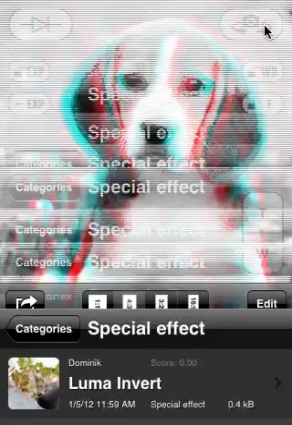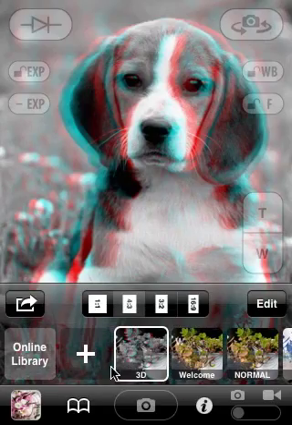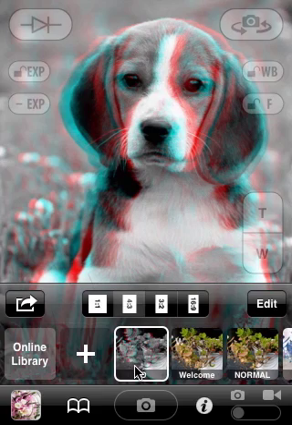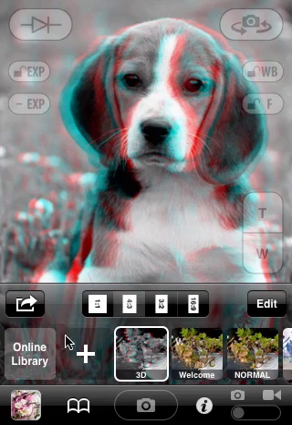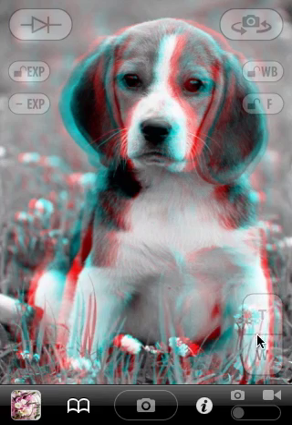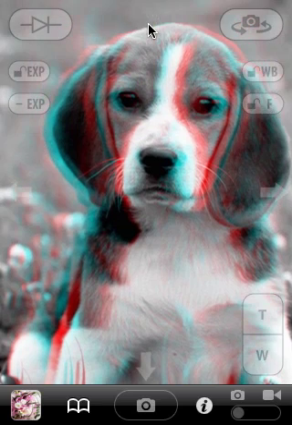So let's use it. Let's see. Okay. See, this effect got instantly added to my effects bar and also selected. I can now immediately shoot photos with this effect.